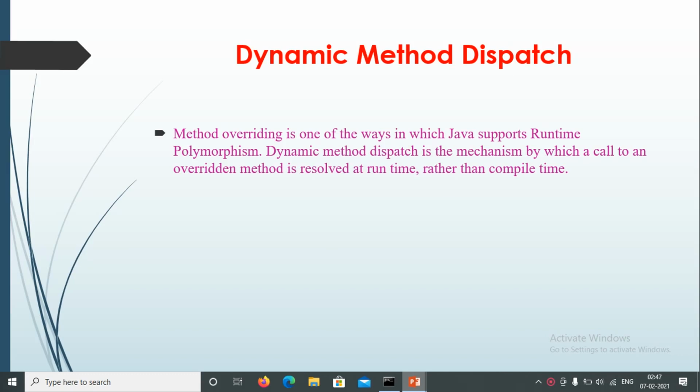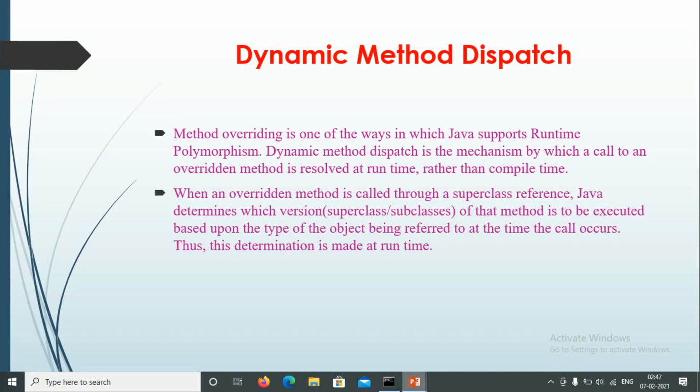Dynamic method dispatch is the mechanism by which a call to an overridden method is resolved at runtime rather than compile time. When an overridden method is called through a superclass reference, Java determines which version of that method, that is superclass or subclass, is to be executed based upon the type of the object being referred to at the time the call occurs. Thus, this determination is made at runtime.